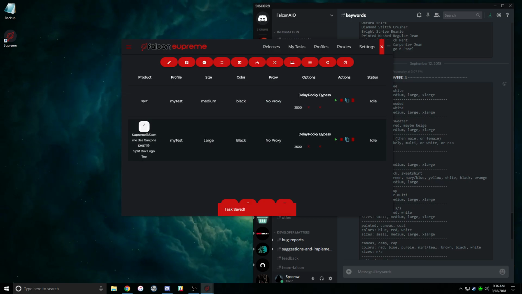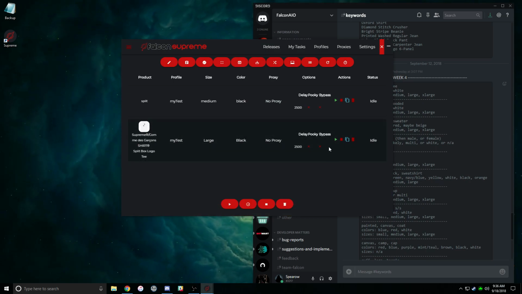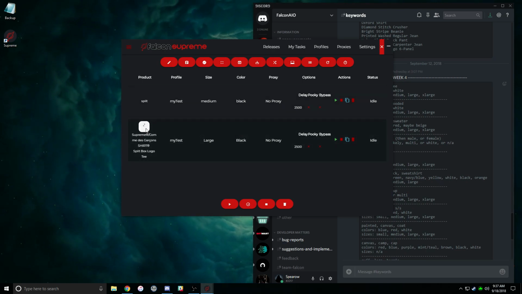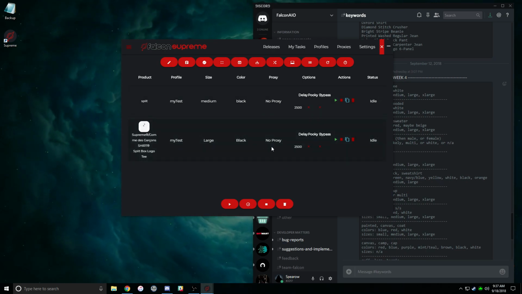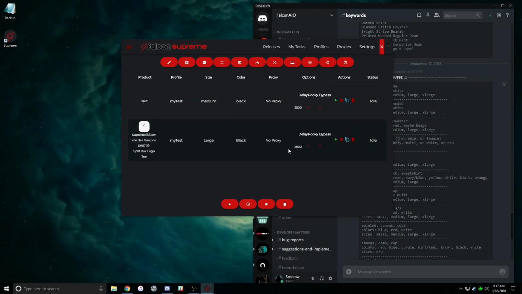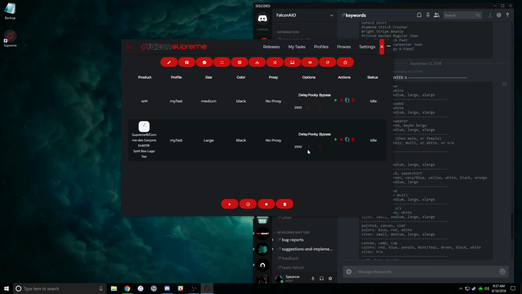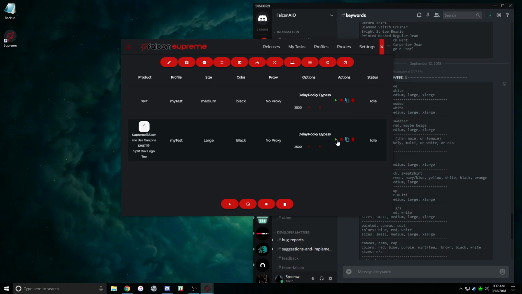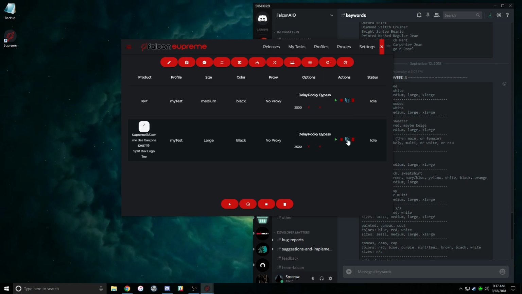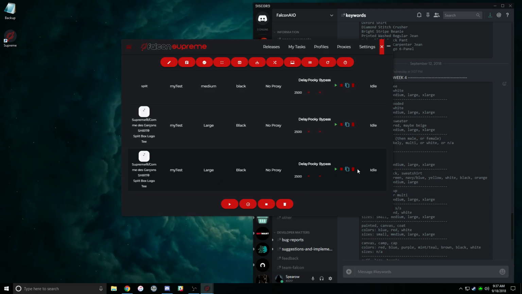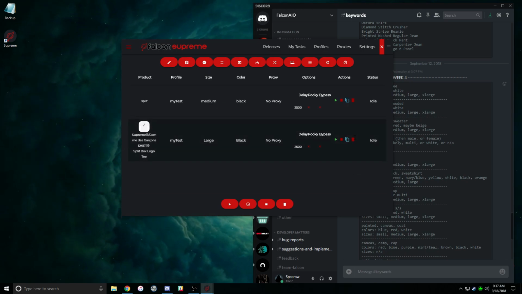So here we are. You can see our task has been created. We even have the picture and everything to make sure it's the right item. It shows your profile, all the information here, and then it shows the delay that you set up, which is 2500 milliseconds, and whether you enabled or disabled Pooky and bypass. And here we have the start button, stop button, duplicate, which would literally copy that task for you, and then the trash can, which will literally delete it for you.